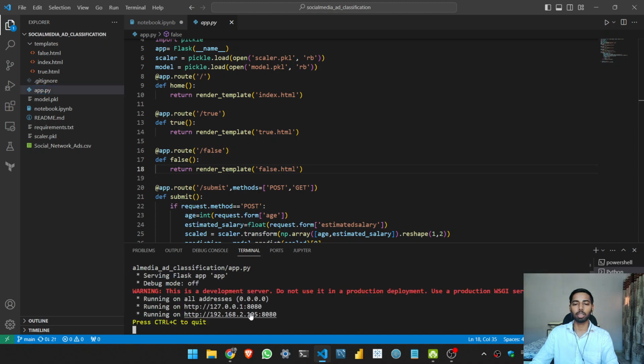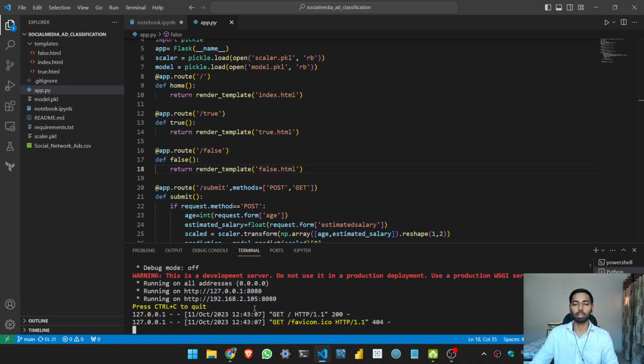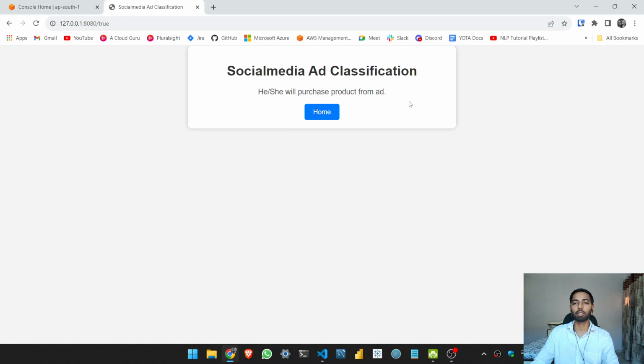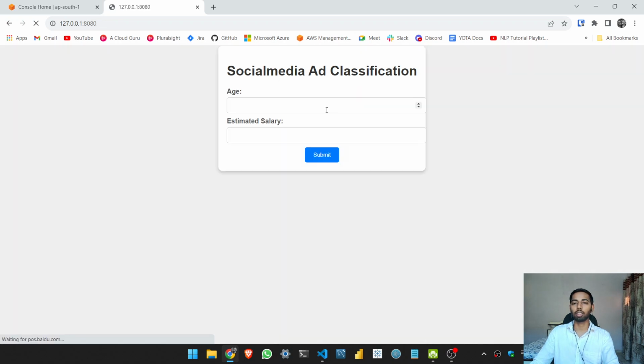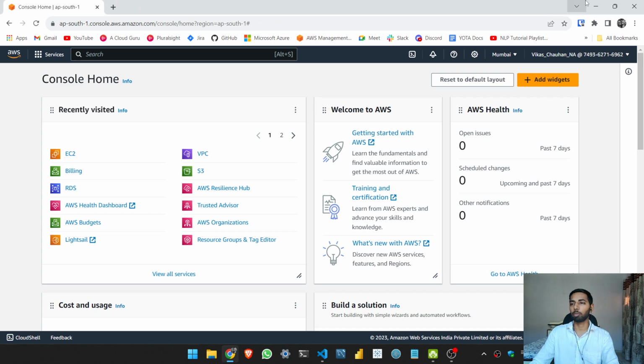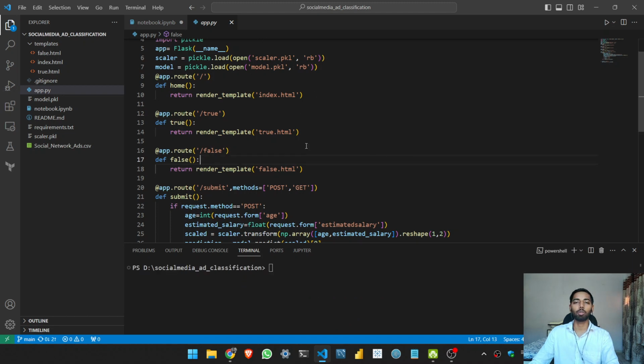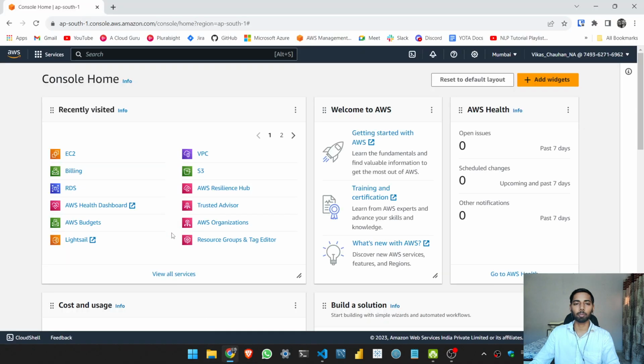So here my app is running. Let me give a random value. Here you can see my web app is running. Now let me close my web app. For that I have to use Control C. So my web app is stopped. Now we will deploy this web app into our AWS EC2 instance. So let's go to our AWS console.